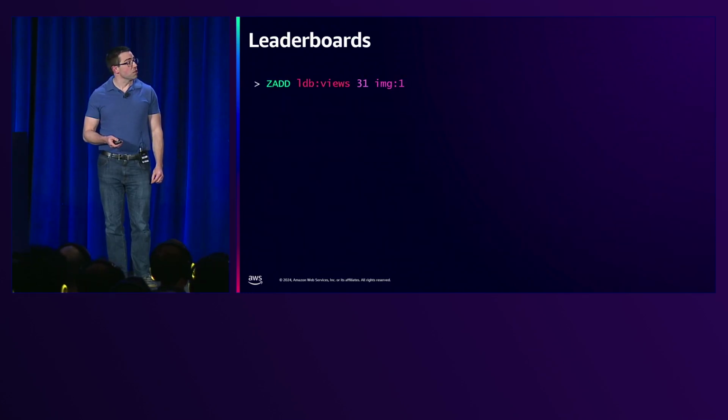So let's see how you would actually use it in practice. Within the Valkey API, a lot of the commands are prefixed with a letter or set of letters that indicate what data structure they operate on. With leaderboards, with sorted sets, the Z prefix, the Z letter, means that it's operating on a sorted set. So to add items to a sorted set, you use the ZADD command.